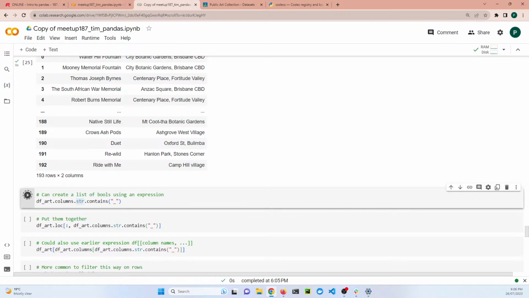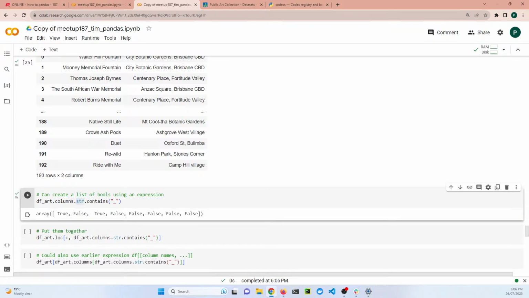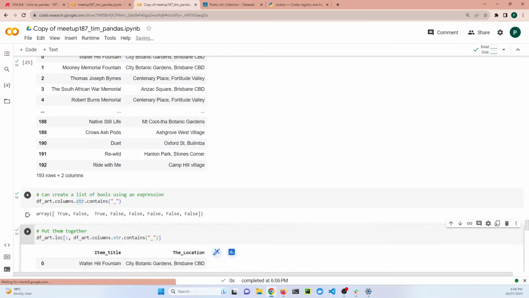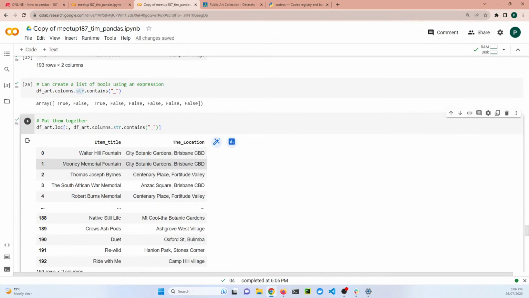If I run that, it looks at all the column names and it tells me which column names have an underscore in the name by giving me this list of booleans, and it's the first one and the third one and all the rest are false. So I can then put that together and say, show me that data frame just with the columns that have column names containing underscores, and there we go, we get the same thing. And that makes a lot more sense than looking at lists of booleans.